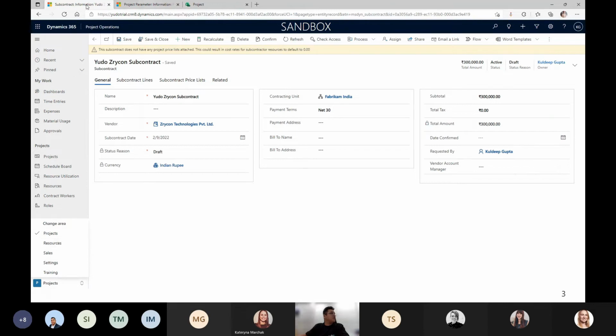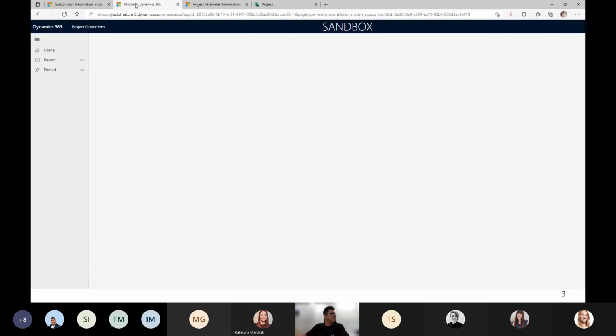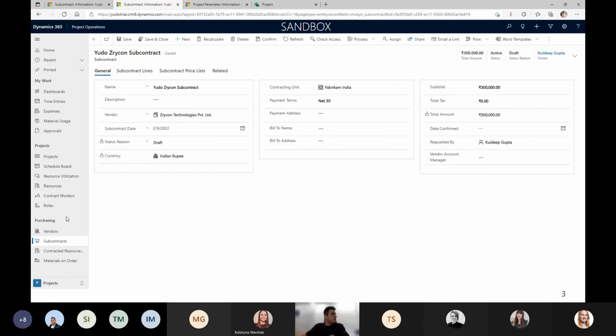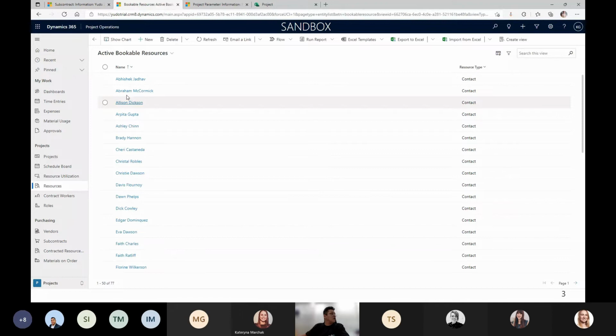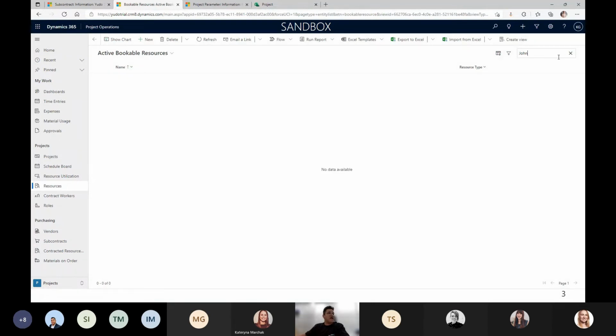On the resources tab, let me duplicate this tab so it's easy to come back here. On the resources tab, let's search for a contact that we're just going to be creating. We'll create a contact called, let's say, give me a good name, John. And if we search, John is not available here, but we'll try to add him as a contact and see how he can be added as a bookable resource here.